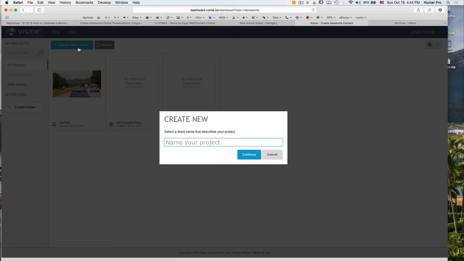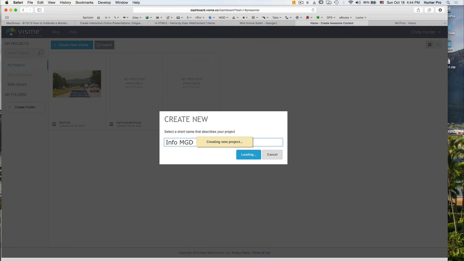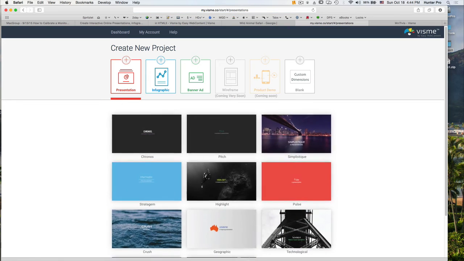Let's create another new project in infographics. Is Reflector a part of Visme, or is that something that's an app with Apple? That's different. It's a totally different piece of software.